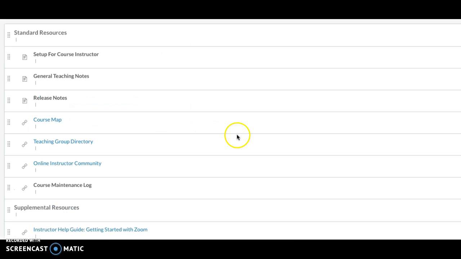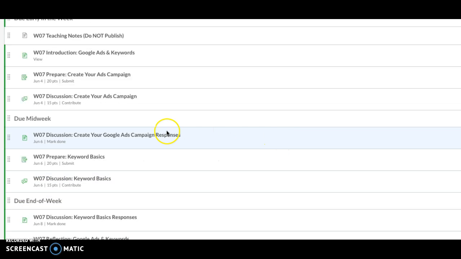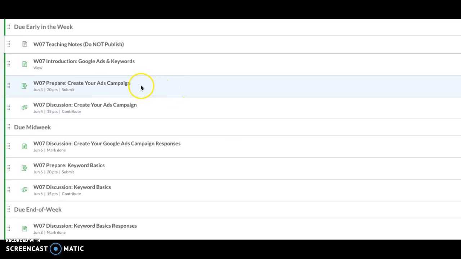So let me know if there are any questions about keywords, what you should be thinking about as you develop your keywords, and then if there are any questions about your ads campaign as you get through the beginning part.